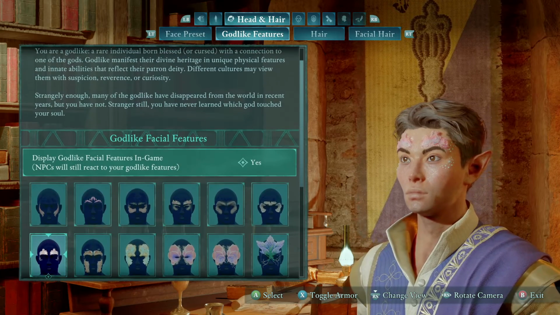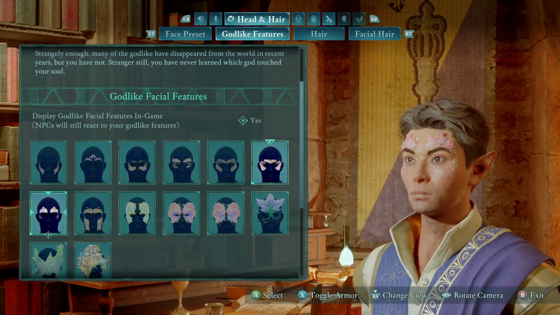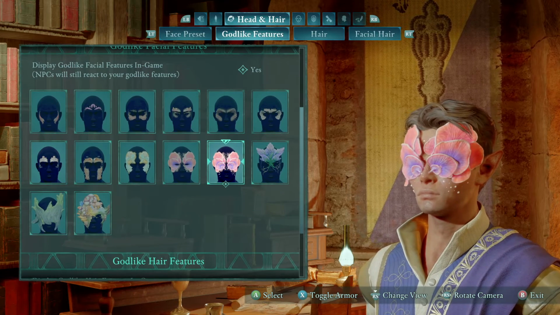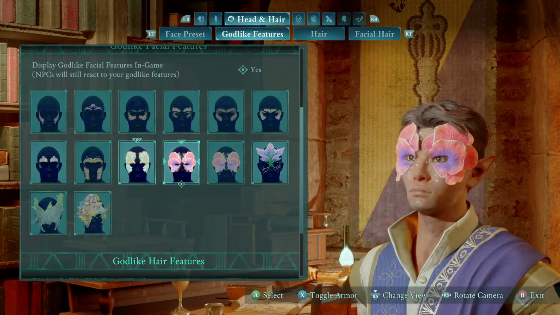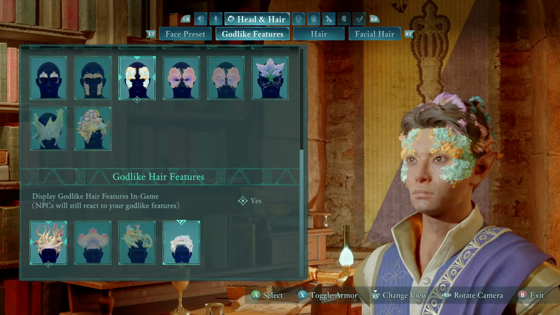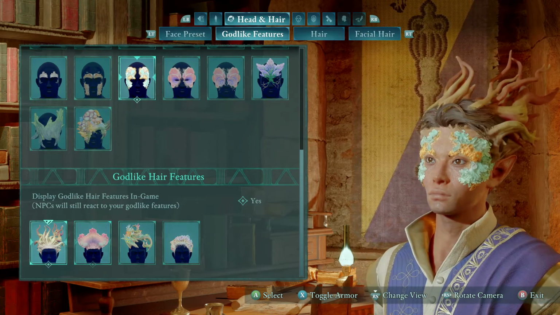Now as you can see, there's a couple of presets. So there's a couple of presets here. So you can choose random. So that's the facial ones. You can see a couple of them, and also the hair. You can see a couple of them.